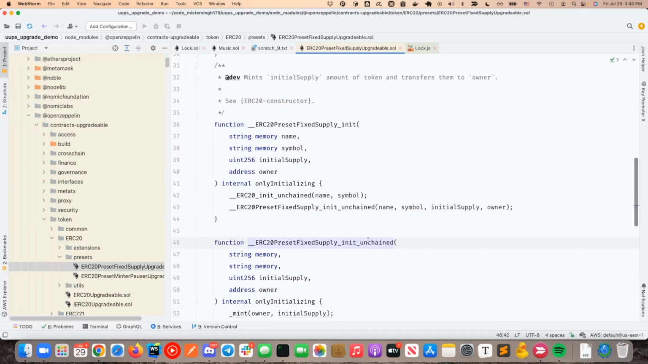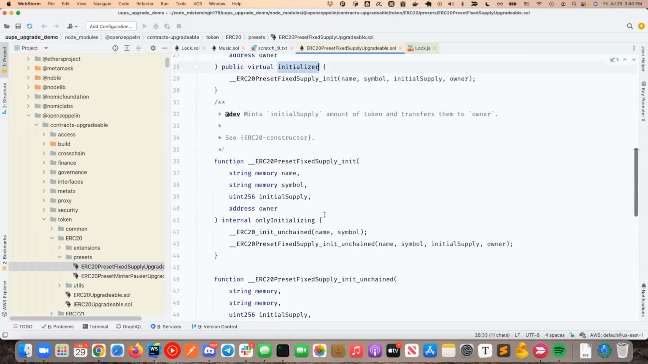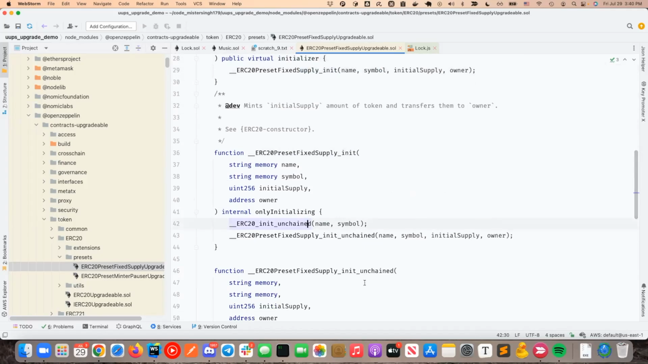So they have two versions. Here's the initializer, which is basically calling the init function. But then they have init and init unchained.